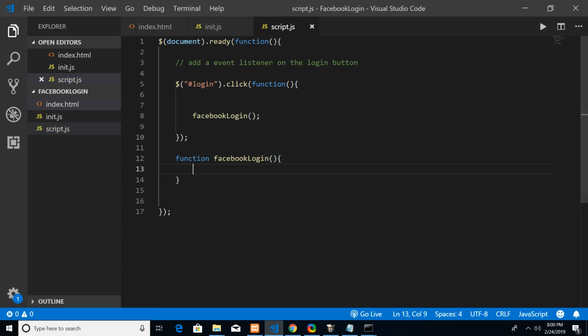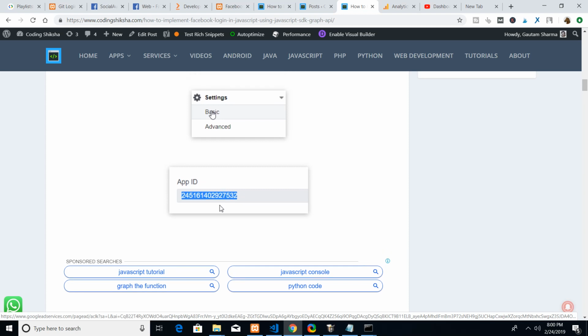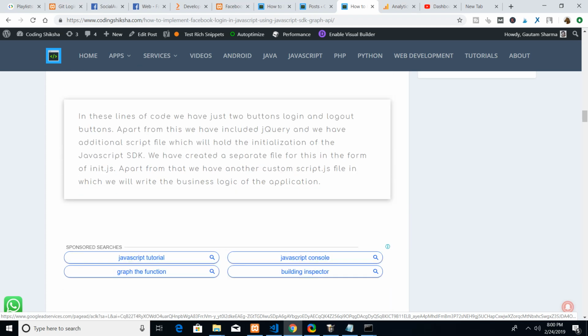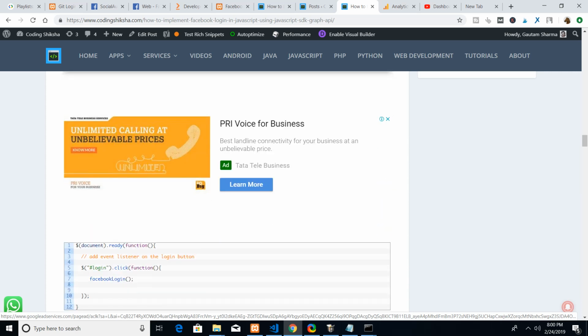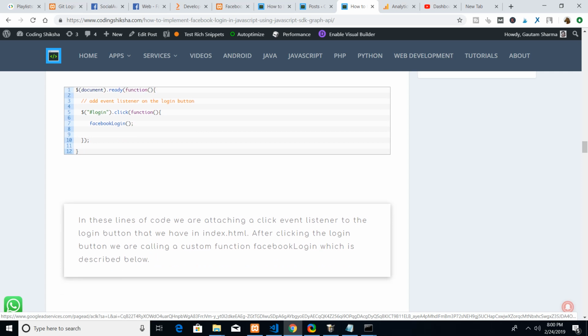So let me move on to the blog here. You need to be reading the blog along with the video. I have explained all the steps here. You can see that you get the app ID. After that, create the index.html file, and after that, create the init.js file, copy paste your app ID, and after that, in the script.js, we first of all add an event listener on the login button. After that, as soon as the user clicks on the login button, we invoke this function of Facebook login.